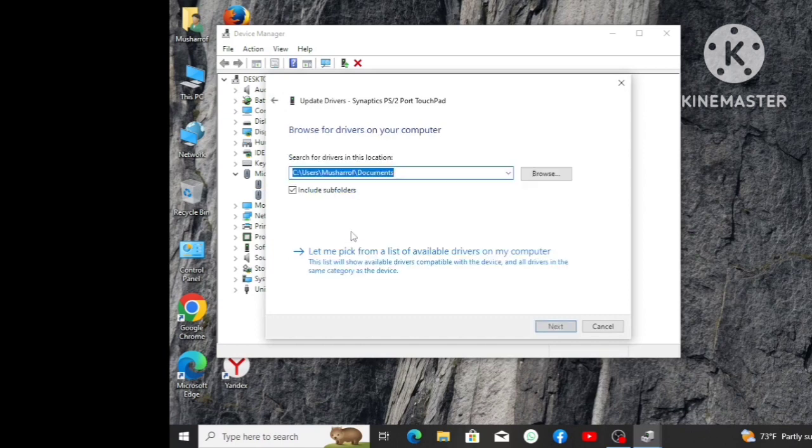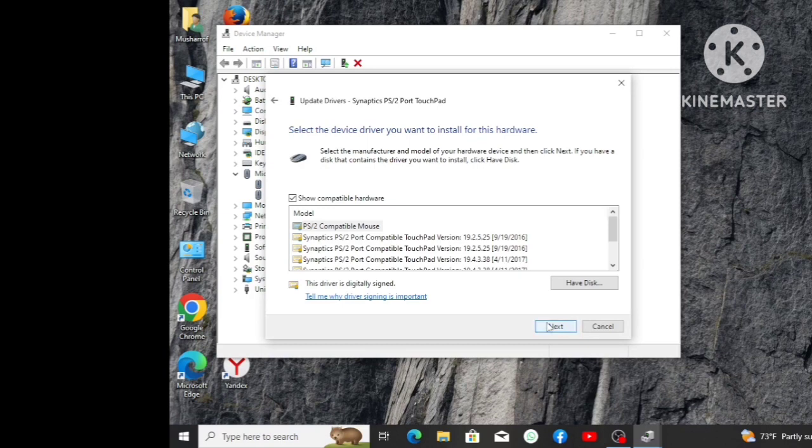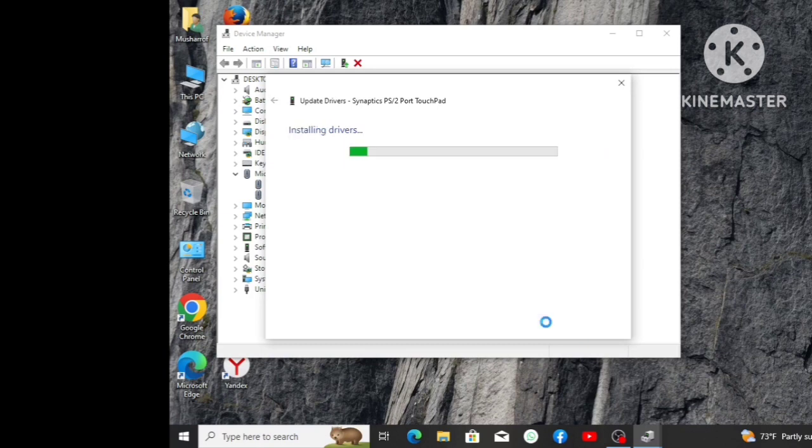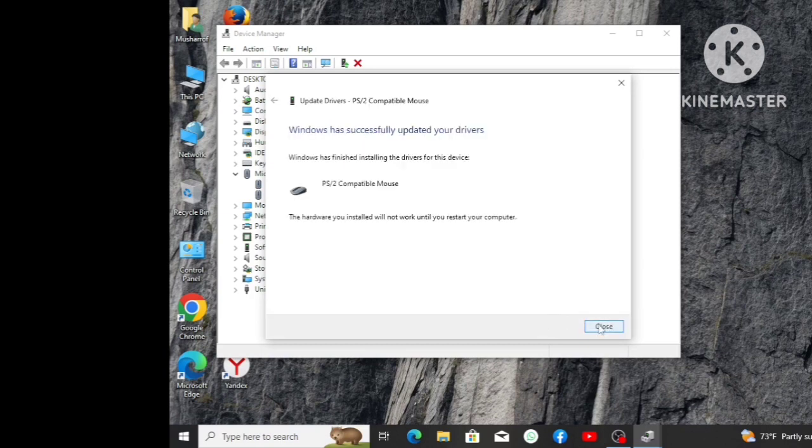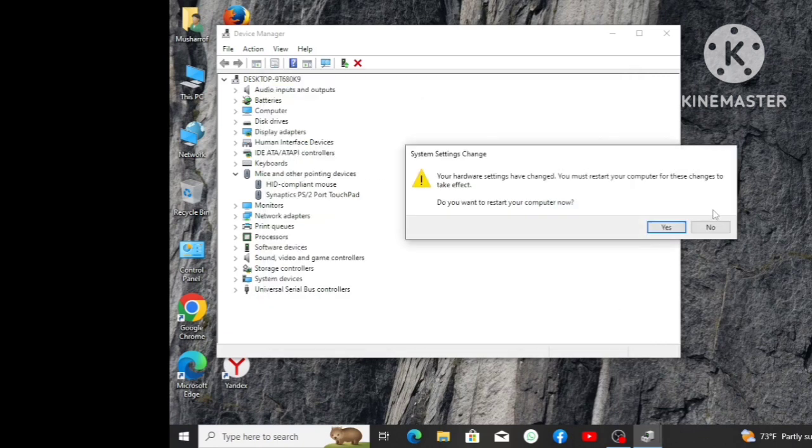Then click on Browse my computer. Click on Let me pick. And then Next. After that cancel it and restart your Windows. And then check whether the problem is solved or not.